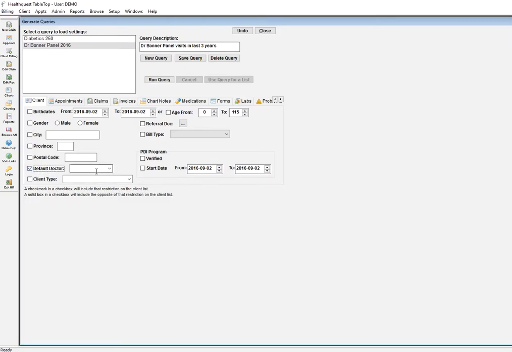We are going to pick default doctor as Dr. Bonner. In this practice, the client types that are active in the practice have the valid Alberta patients. If we left this blank, it could include some patients that have that deceased client type and we don't want them in our query. We now have the client types that we're looking for.